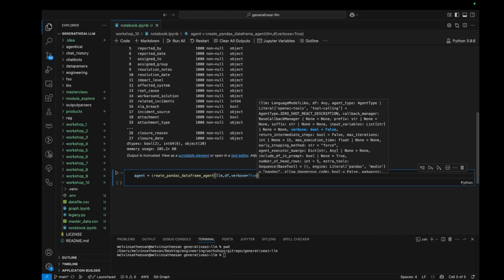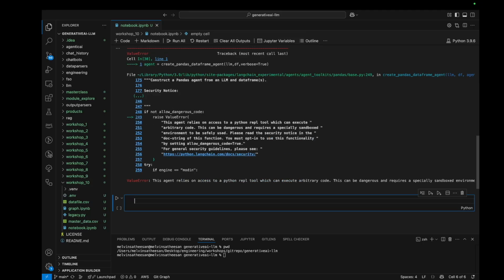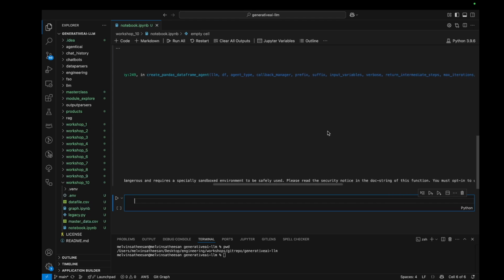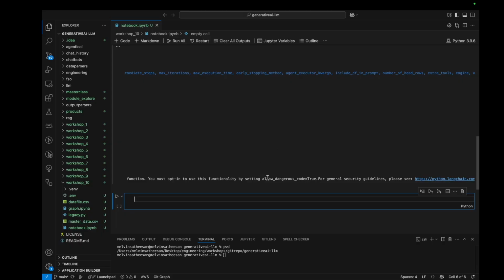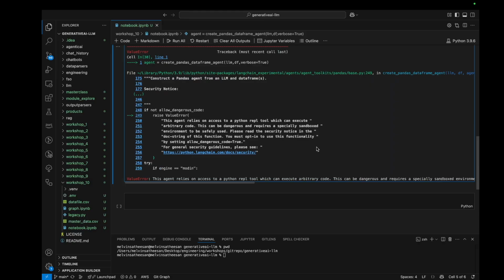However, we will get some errors. Let's see and identify that. This agent relies on access to a Python REPL tool which can execute arbitrary code. This can be dangerous, so please read the security notice. It is expecting allow_dangerous_code, because this Pandas code may write dangerous code like create, delete and update in our frames. So we have to do our prompt engineering accordingly.